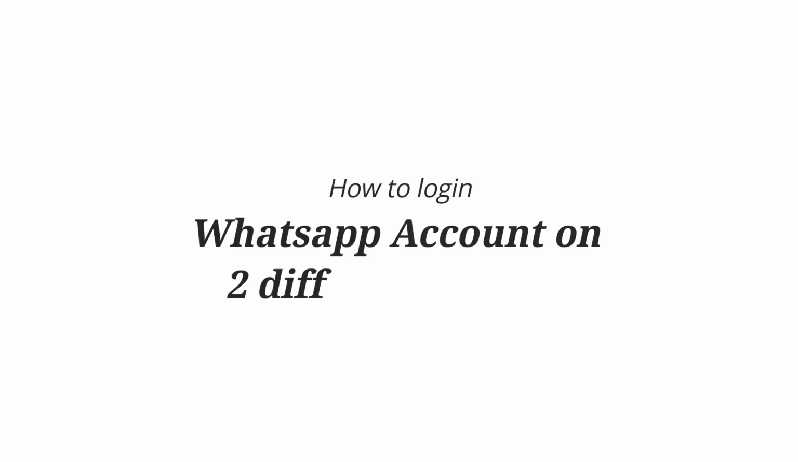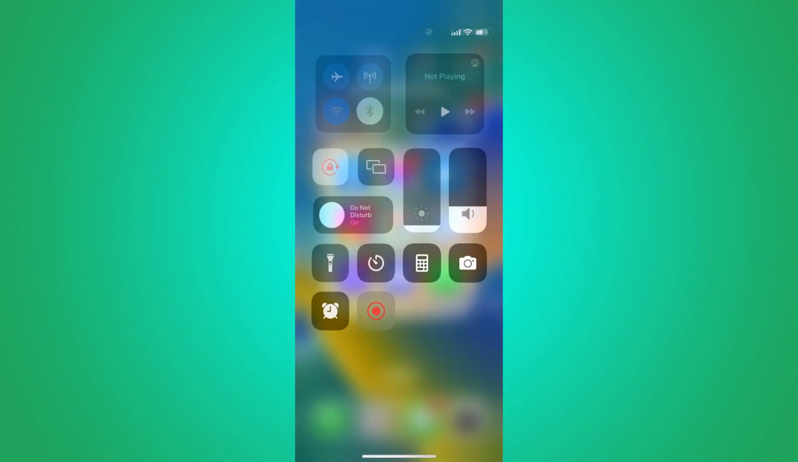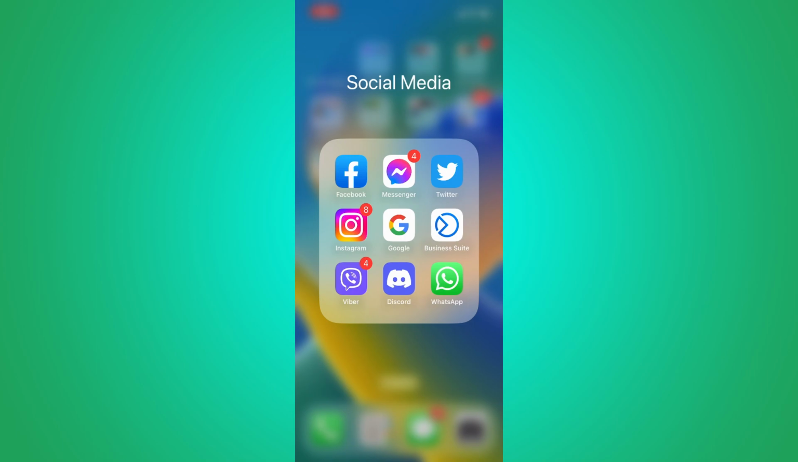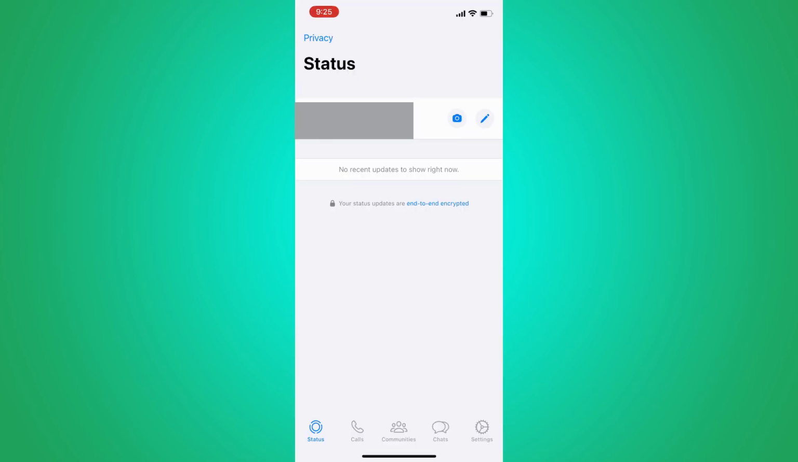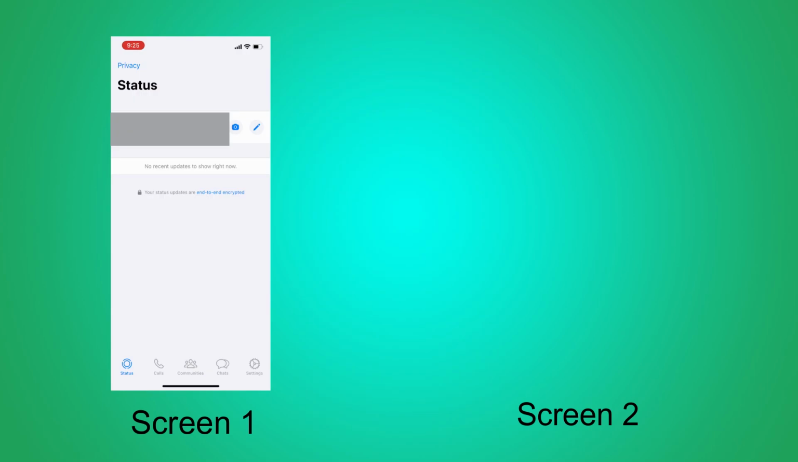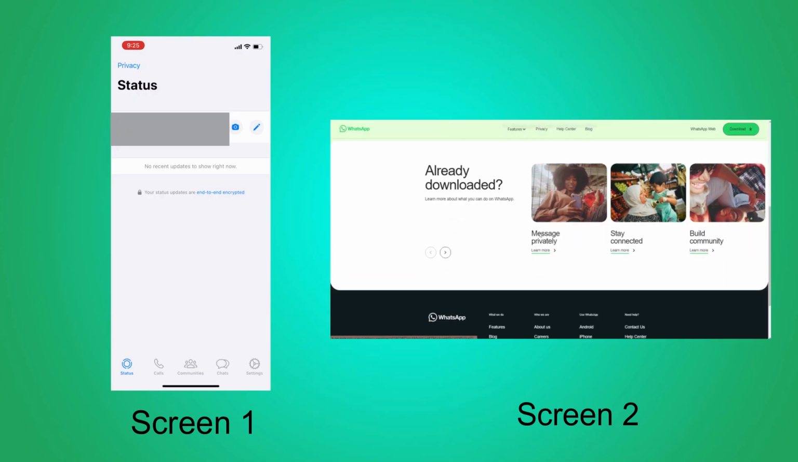So for today's video, I'm going to teach you how to log in your WhatsApp account on two different devices using only one phone number. So for this tutorial, I'm going to record two screens on different devices.